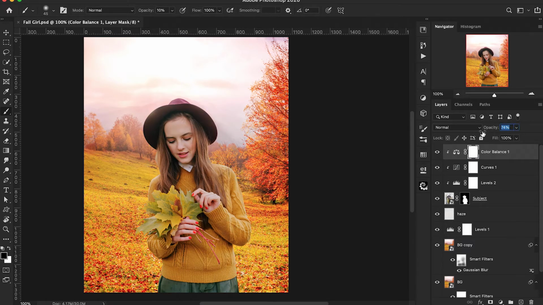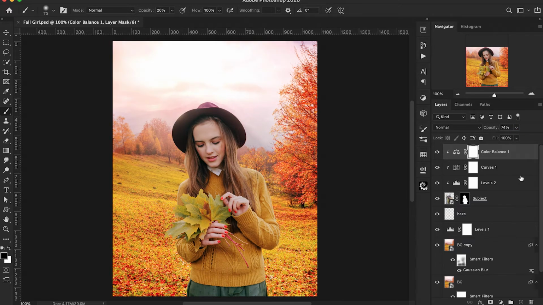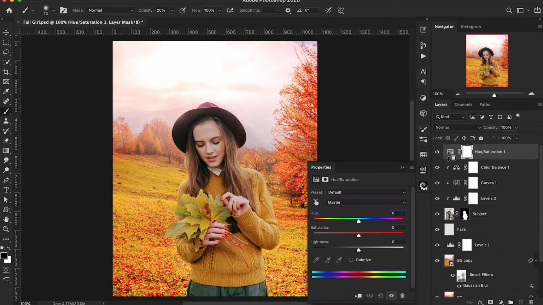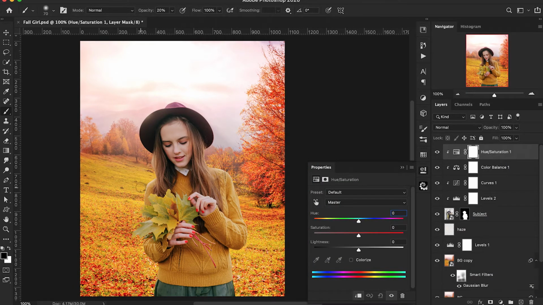So let's lower the opacity, but overall, we're building a nice foundation for ourselves. We're actually going to add a hue and saturation adjustment layer on top of this because we're going to start playing around with some of the colors specifically on our subject.